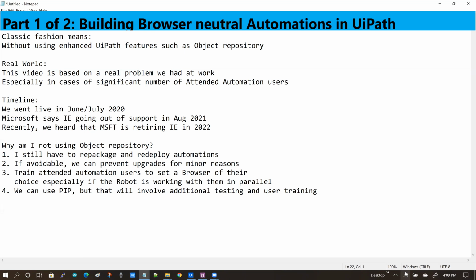And of course, we could use picture in picture and stuff, but the problem with that approach is we'll have to test it thoroughly and make sure that everything runs in picture in picture efficiently. So keeping that in mind, we decided to enhance all our attended automations the classic way, without having to go through enhanced UiPath features such as the object repository.